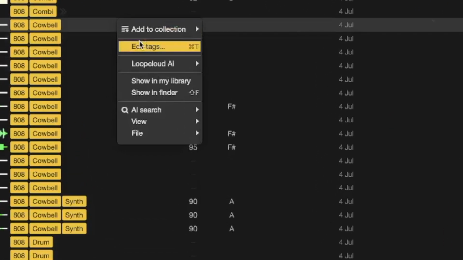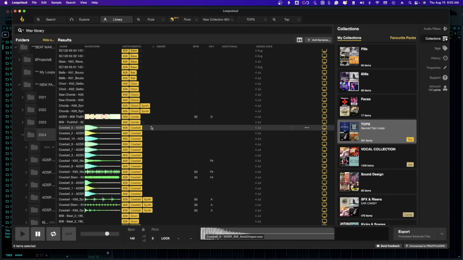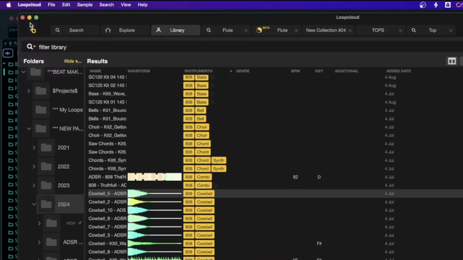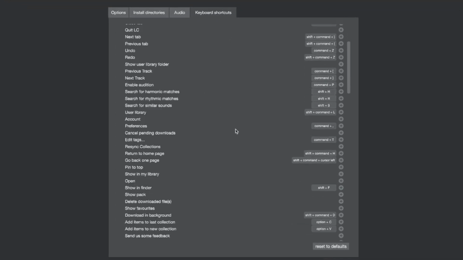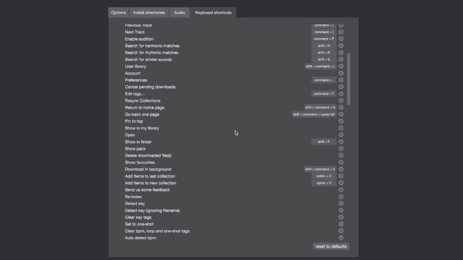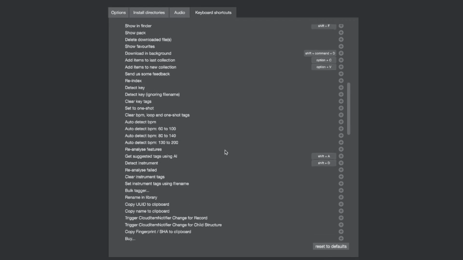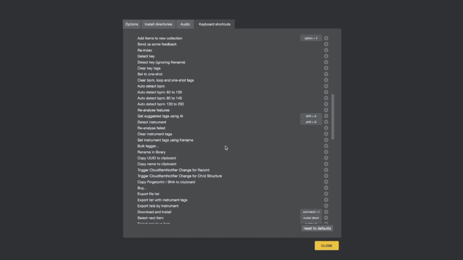Or you can right click and add to a collection that way too. One of the cooler things about LoopCloud as well is if we go to the system preferences, we see that we have actual keyboard shortcuts for the sample manager, which makes that just next level control. We can set controls and hotkeys depending on what we really want to be focusing on or doing. A lot of that for me is tagging, right?